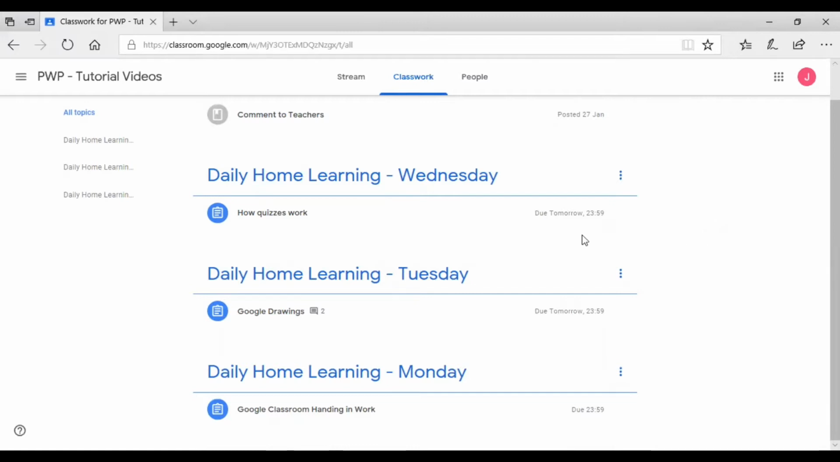At the moment, I've split the work into Monday, Tuesday, Wednesday with daily home learning at the front. On the actual Google Classroom, it will be very similar to this, but it will say daily home learning and then a date, say the 27th of the 1st, 21. This is so you know which work needs to be completed on which day. The work is uploaded daily, but it is left on there as well, so you can go back and complete older work if needed.